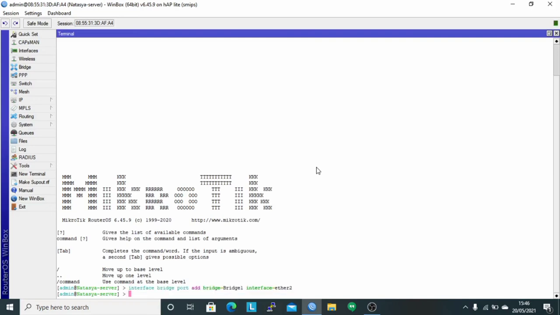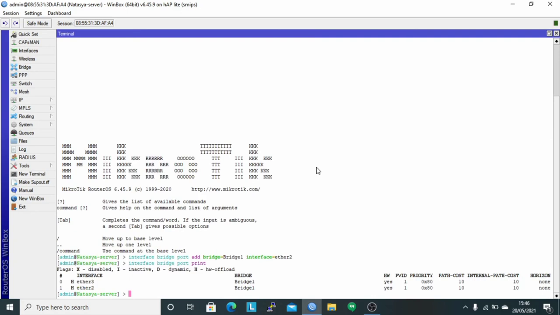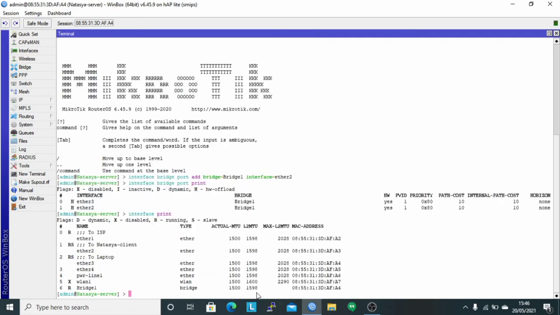And add the interface Ether 2 also with the command interface bridge port add bridge 1 interface Ether 2. Check with the command interface bridge port print. It can be seen that interface Ether 3 and Ether 2 use the same bridge, namely bridge 1. After that, check in the interface with the command interface print. It can be seen that the status of Ether 2 and Ether 3 is RS, namely running slave, which means that Ether 2 and Ether 3 are bridged.